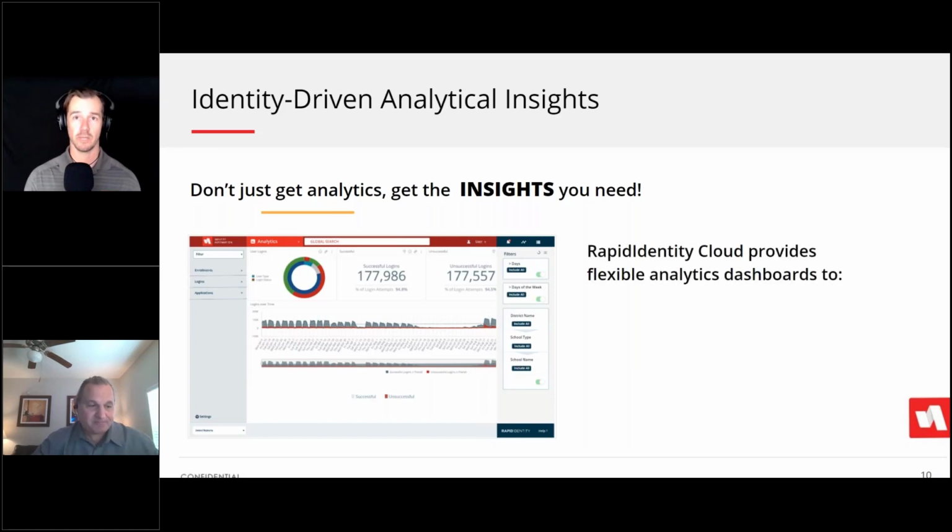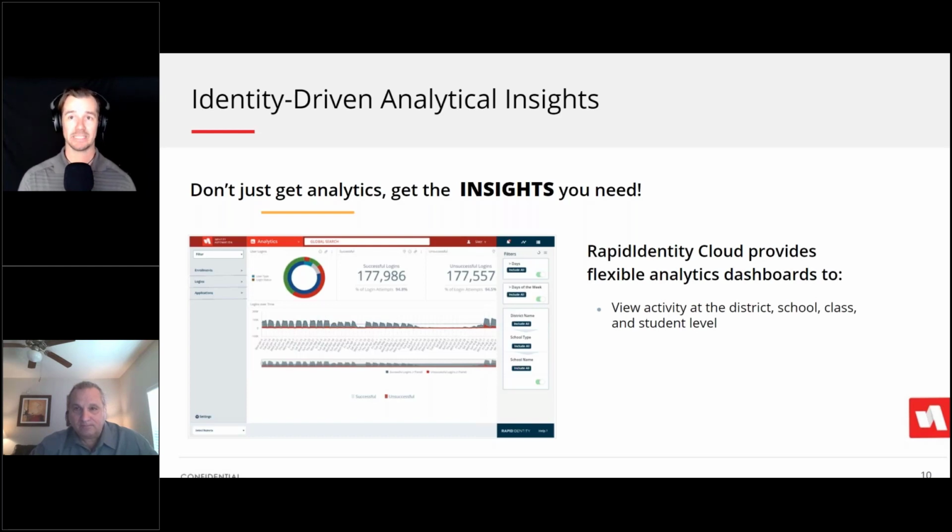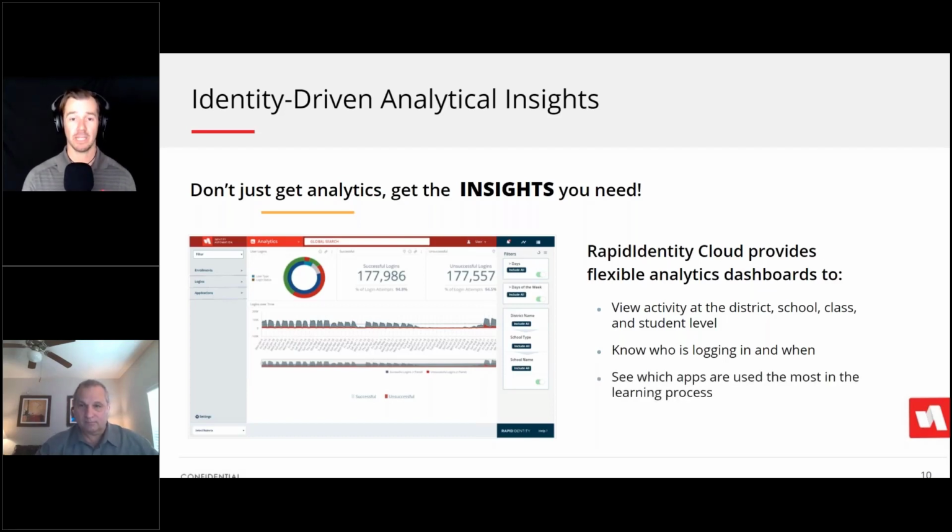The way that we do that is we provide flexible analytics dashboards so that you can view activity from your organization level, campus, school, class, student level, all the way down to the individual. We give you the ability to see not only their activity, but who's logging in, when are they logging in, which applications are being used the most and the least. So what is it that they're actually accessing? And then also, and equally importantly, who is not logging in? That allows you to know who you should be intervening with.